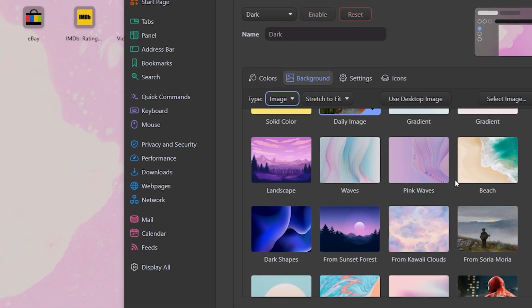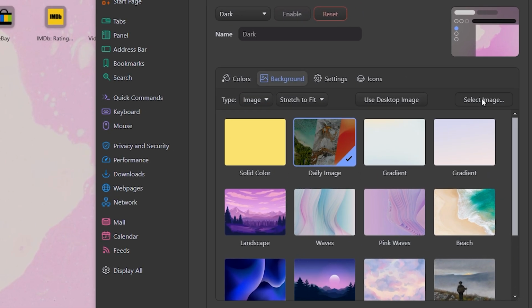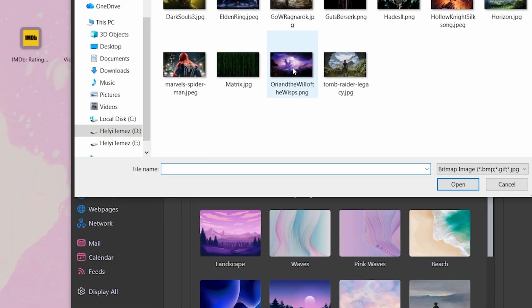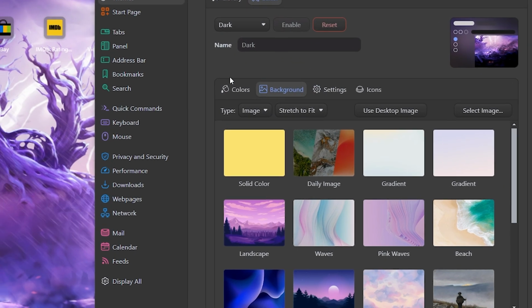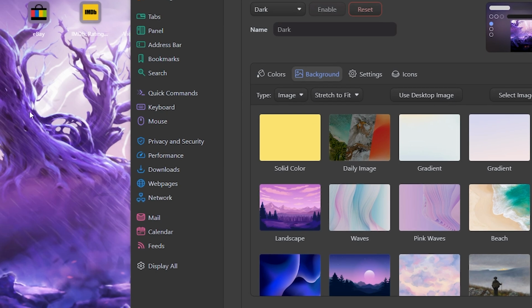You can also use your own images. Click Select Image, browse to the picture you'd like to use, and open it. Your chosen image will immediately become the new start page background. This is a great way to personalize Vivaldi with your favorite photo, artwork, landscape, or any image that helps make the browser feel more like your own.